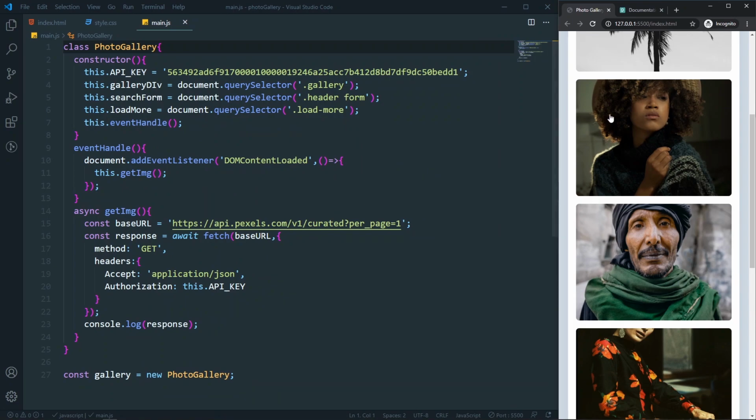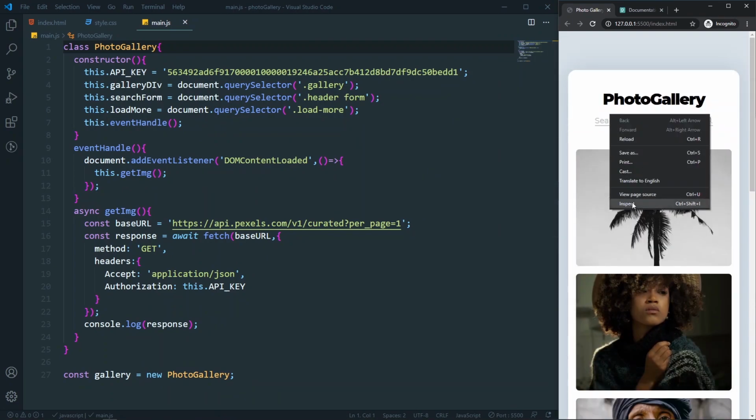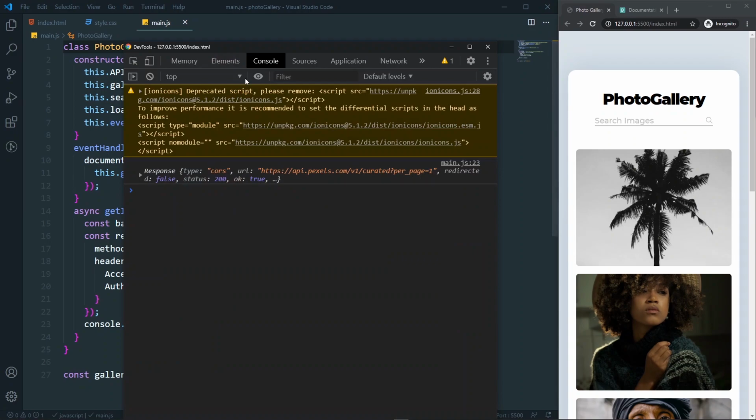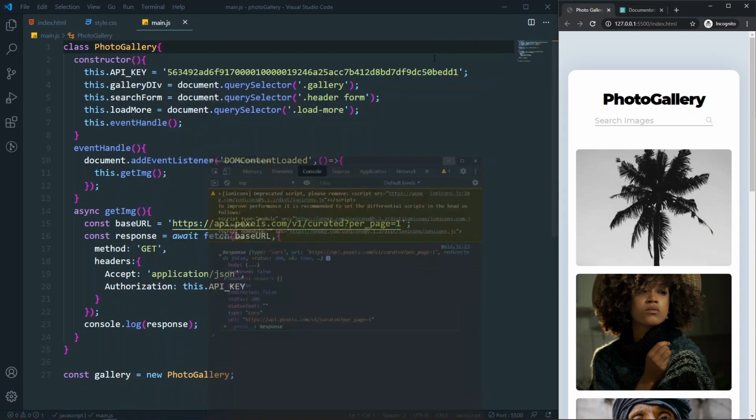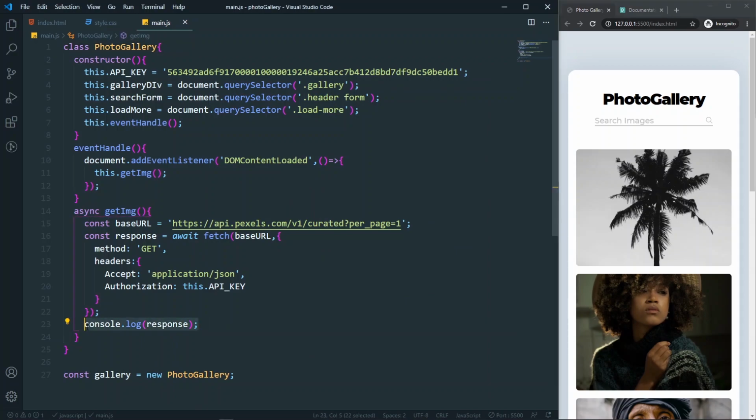So now we should have the console log. If I inspect this and come to the console, as you can see, we have a response here. So we are perfectly having the response here. Now, when we have the response, I don't want the response itself, I want the JSON that we are going to use in our HTML website. So let's actually get the JSON here.